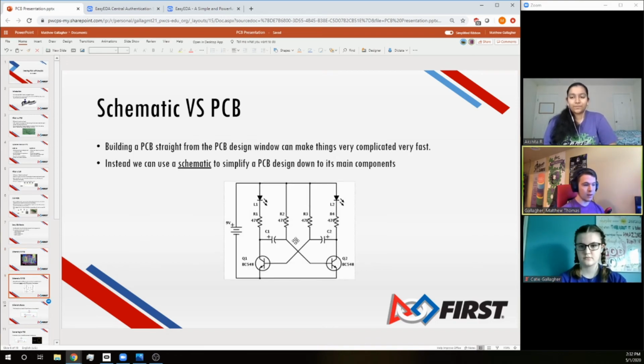This is a schematic. A schematic is a simplified version of a PCB, typically separated into its main components, and it's meant to make a PCB much more user-friendly and easy to understand. And to show you how to create your first schematic, I'm going to hand it off to Akshita.